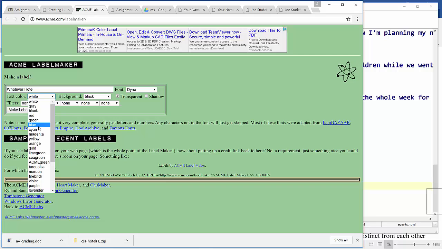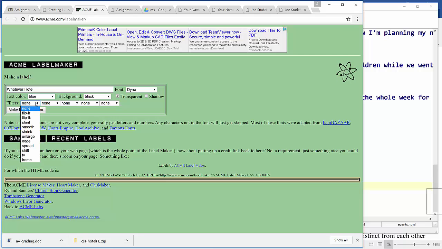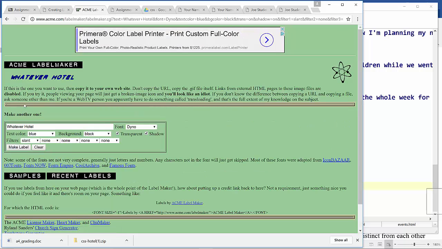I'll choose a blue text, and then you can choose some effects or filters. Most of these websites have some kind of filtering or effects to choose from, and it's hard to tell what they do exactly except to just try them out. I'll choose slant. No doubt that'll put the text at an angle. I'll choose shadow to put some kind of shadowing effect on it, and you can just choose as many or as few of those effects as you like, and then you can make your label. This one doesn't seem to give me much control over the size of it. Some do. At any rate, here's my whatever hotel logo. Not terribly exciting, but whatever it turns out to be.